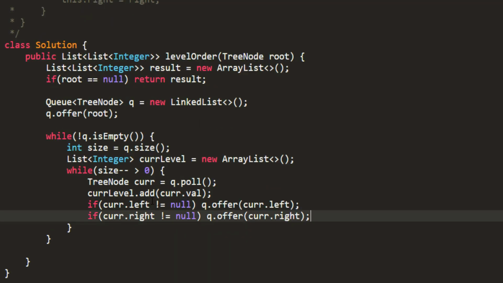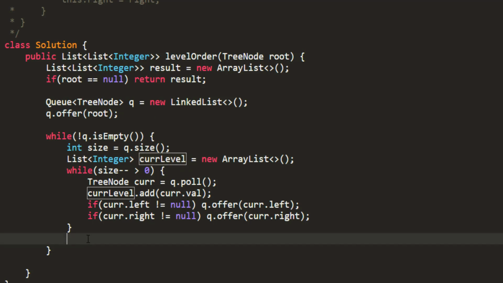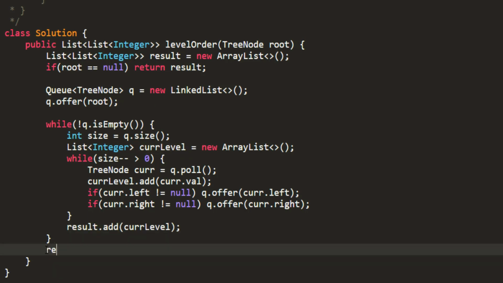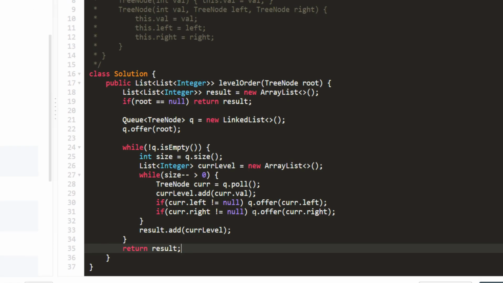So over here we have added its left and right, and we are done with this particular loop. Now, after I have all the nodes in this current level, I need to add this in my result. So now I'll add this current level list into my result. And that's it. Lastly, return the result that we have formed, and we are good to go.